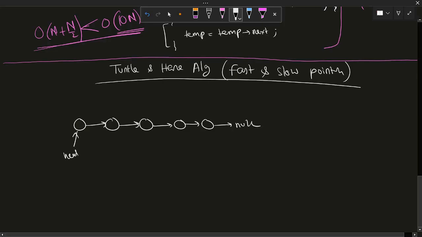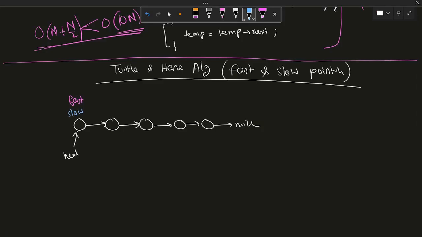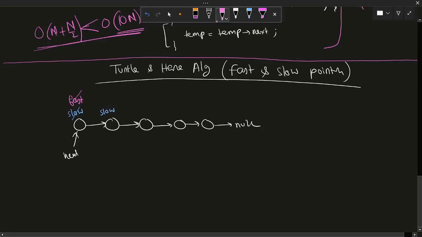We need to maintain 2 pointers. One would be our fast pointer, and another would be our slow pointer. Now the rule is, we move the fast pointer 2 steps ahead, and when we move the fast pointer 2 steps ahead, we move the slow pointer only by 1 step. So in the first iteration, we'll move our slow pointer 1 step ahead, and we'll move our fast pointer 2 steps ahead.